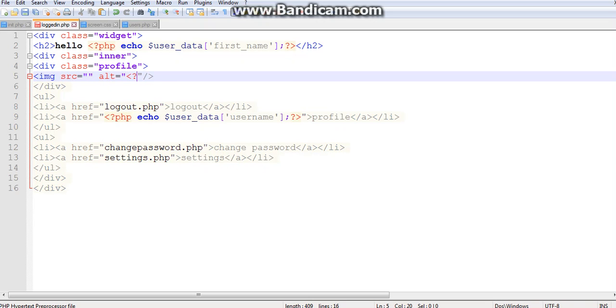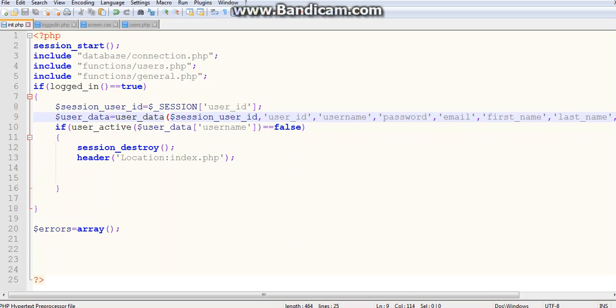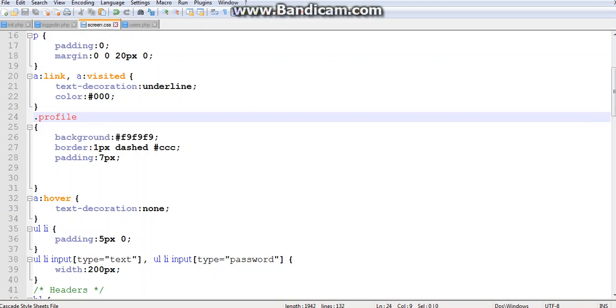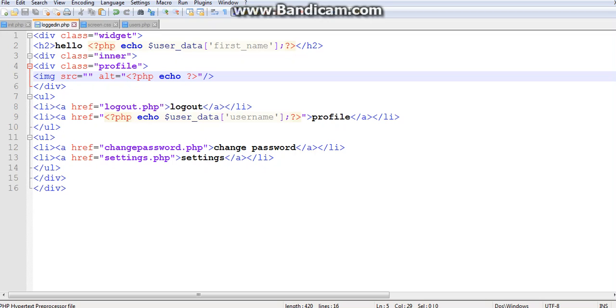To use the alternative tag, I'm gonna open and close PHP tags here, and I'm gonna echo out the username. So how can I display the username? If you remember from our older tutorials, we made a variable called user data that's gonna allow us to hold all of the user information. So I'm gonna display the username using this variable. I'm gonna use user data here, and for instance, I want to greet the user using the first name.